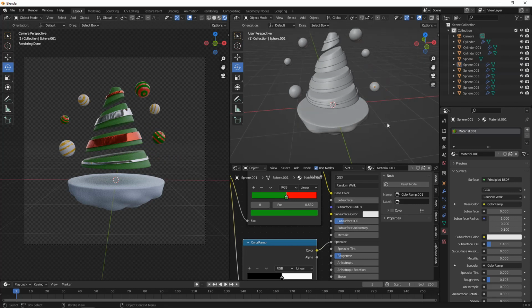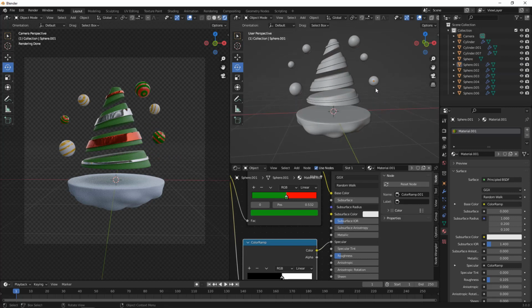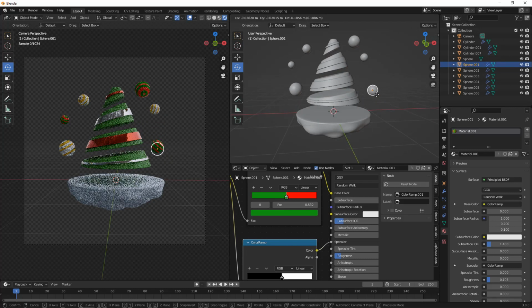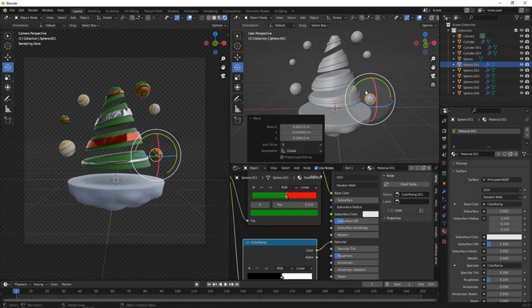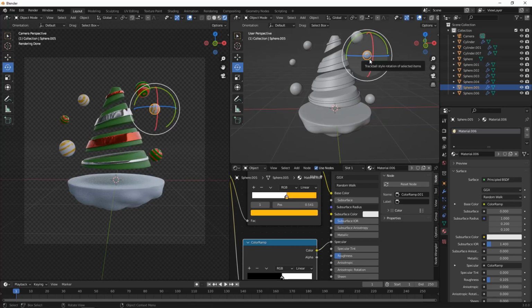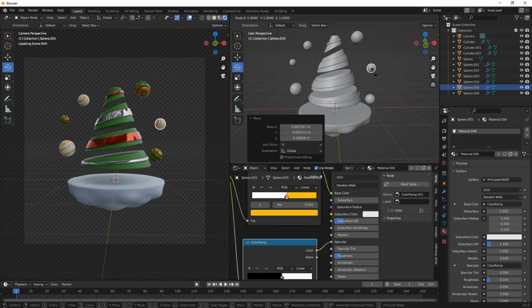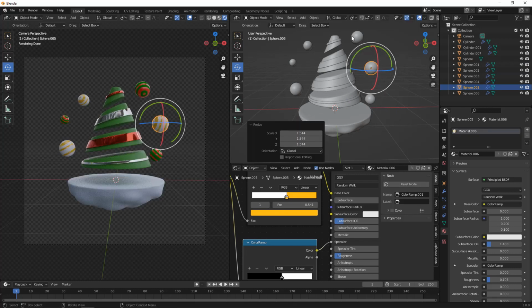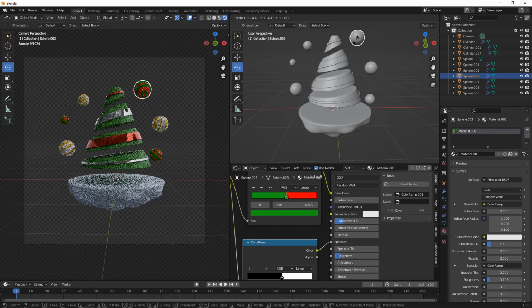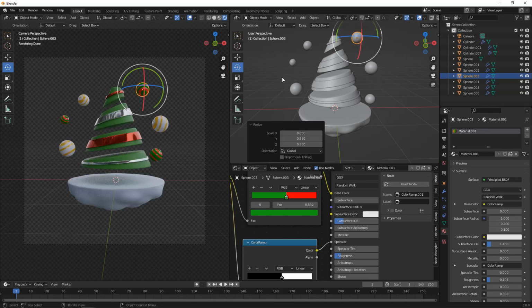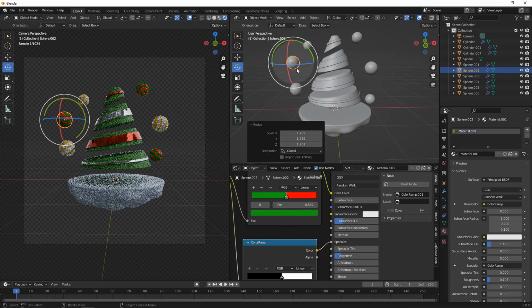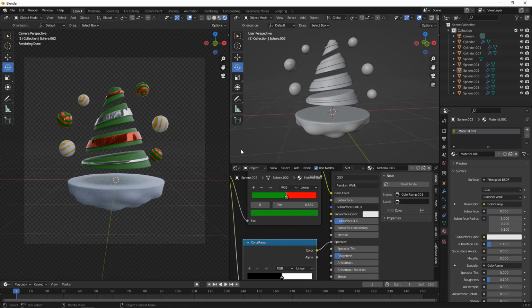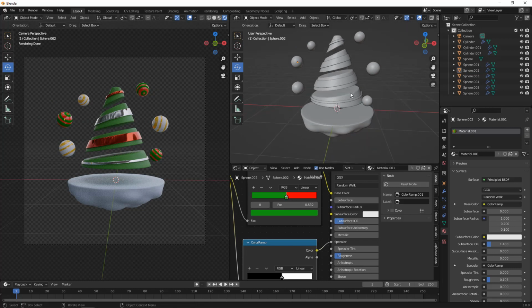Okay, so I kind of have my tree on one side. Let's put this one a little bit smaller, and a tree on the other side. Let's put this one a little bit bigger. Perfect. Okay, now that I have those, I'm just gonna create another sphere, kind of like Christmas lights.